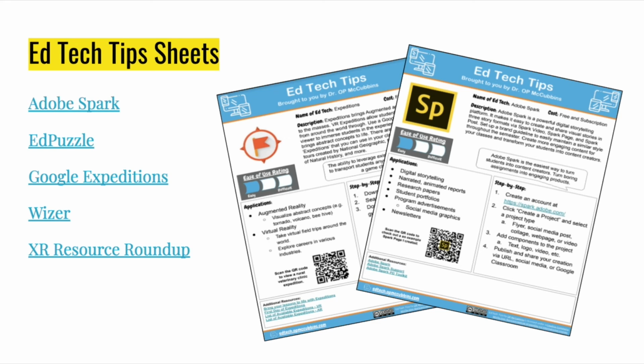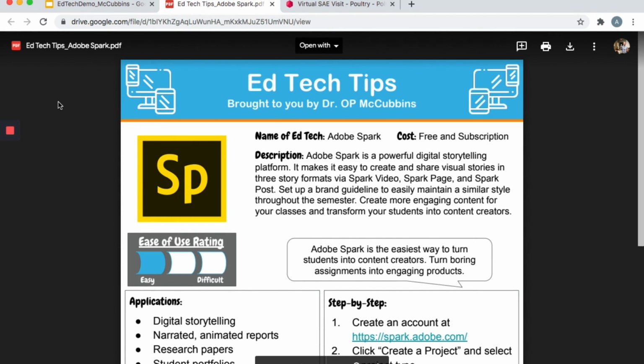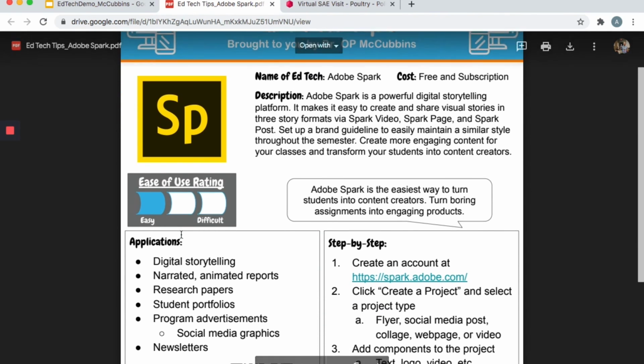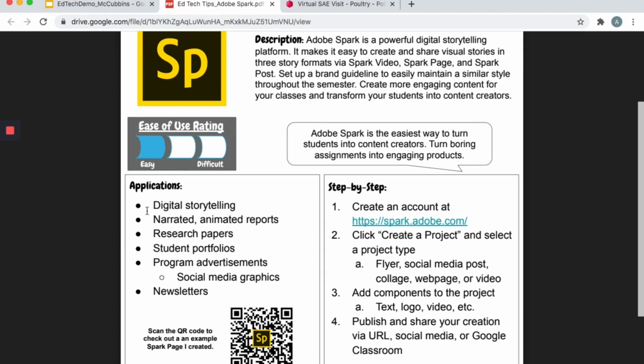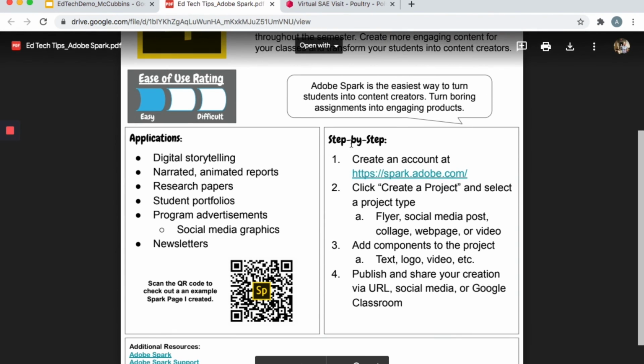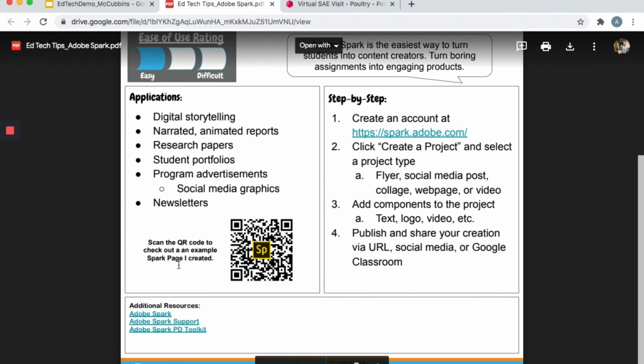So if you don't have time to do a deep dive and learn what Adobe Spark is, you can simply visit the EdTech tip sheet. Really meant to very briefly tell you what this tool is, if there's any cost associated with it, how easy it is to use. I provide you with some example applications and typically an example, and then really simple step-by-step instructions, and then links to additional resources in case you want to explore more.